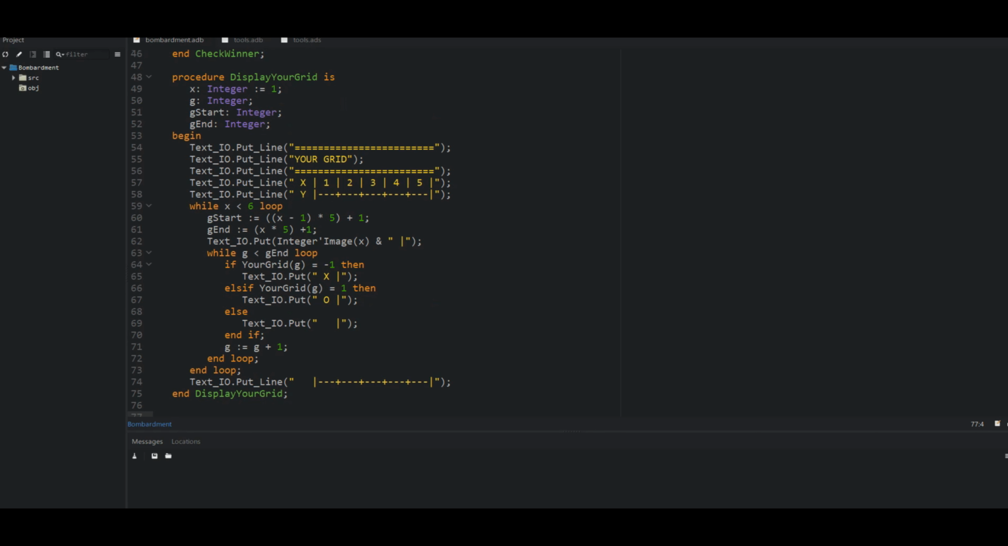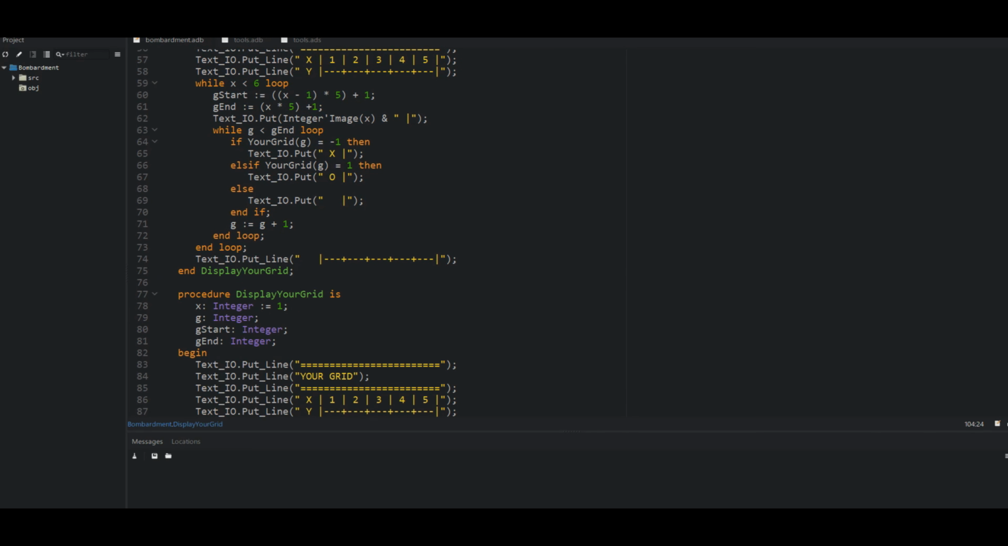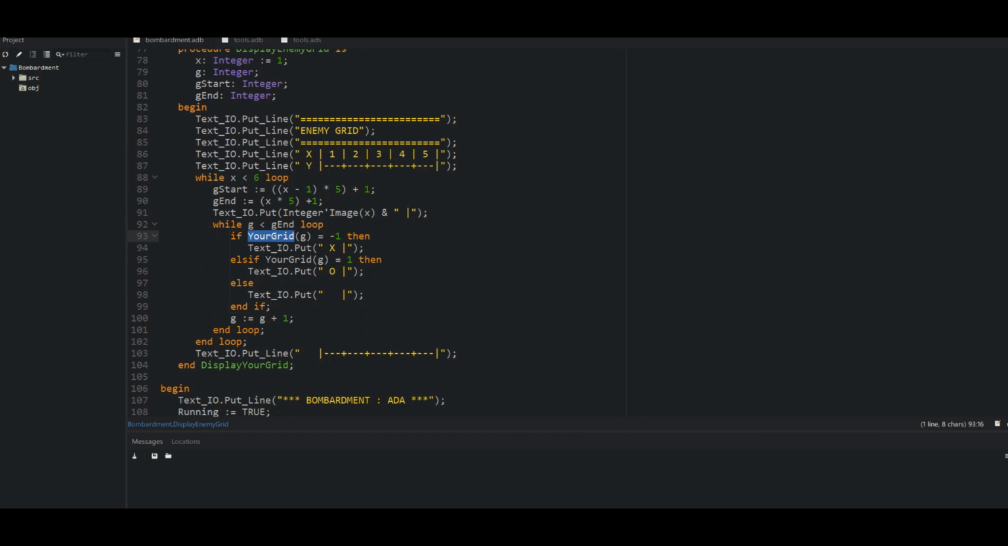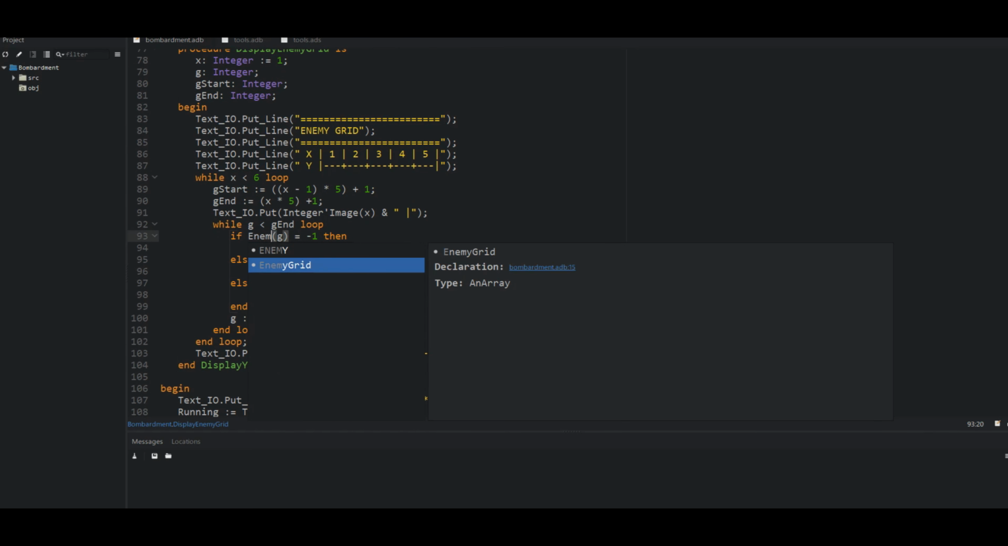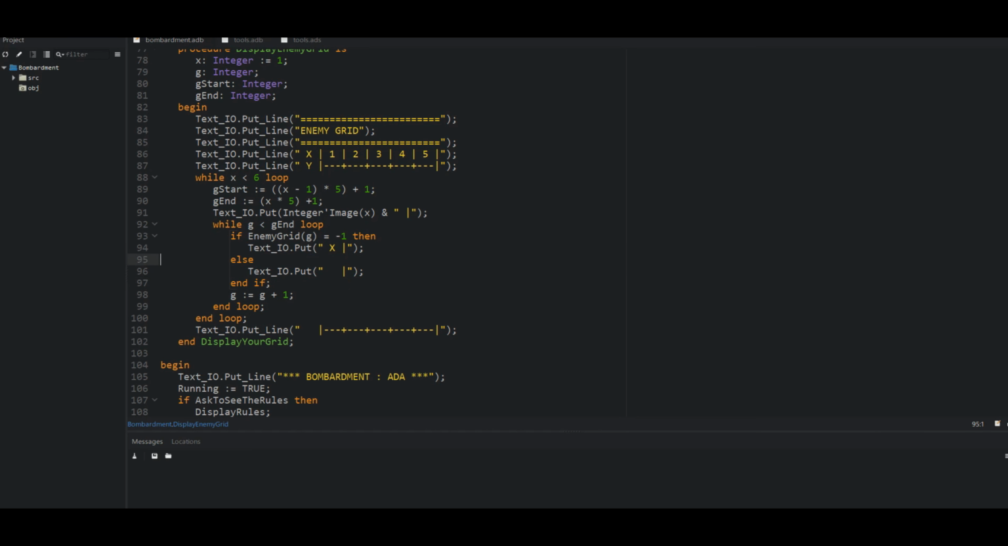All right, display enemy grid. So it's pretty much the same. Let's copy and paste this. How about that? Do it faster. Display enemy grid. This will say enemy. This will be enemy grid. And then that's all we need to do. I think that's it, right? Because we're not going to display anything else. Nothing else needs to change. It's all the rest. Okay, we're done.